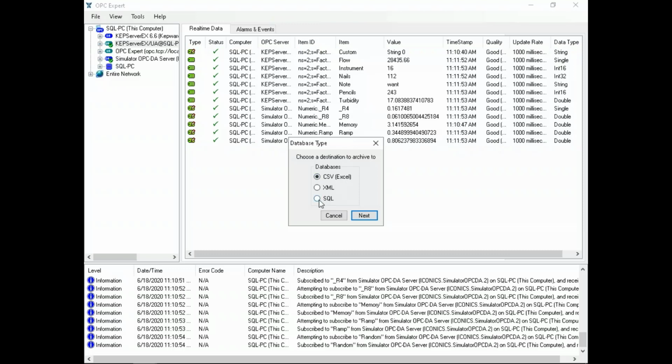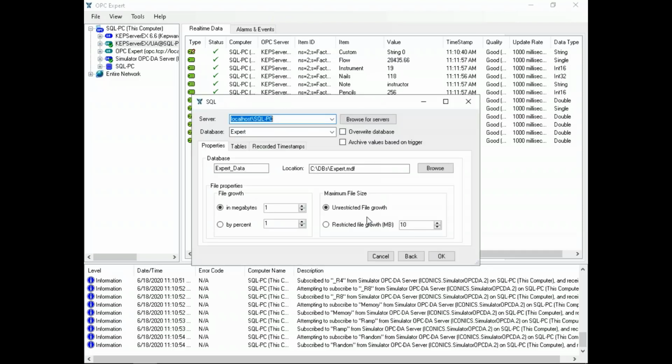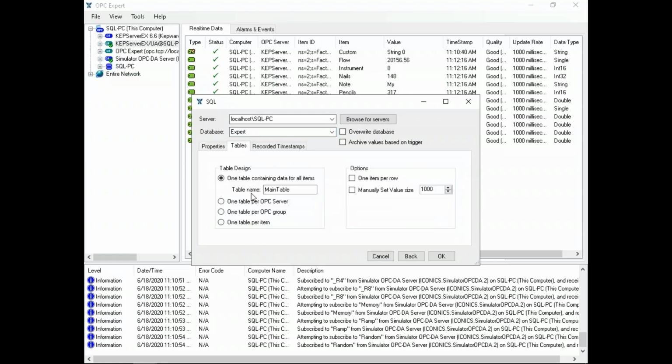So since we're doing Microsoft SQL Server, that's where I want to store it. And I'll click Next. Here you go. So we can see that it automatically finds SQL PC. That's a server. It's going to dump the data into a database called Expert. You can, of course, change that. I'm not going to, just because I'll just use the defaults here. It's nice and easy. You can manage your file growth or your maximum file size. All nice and easy.